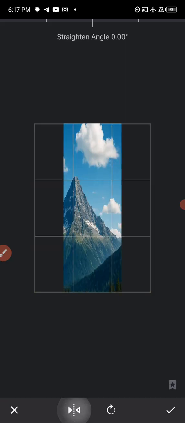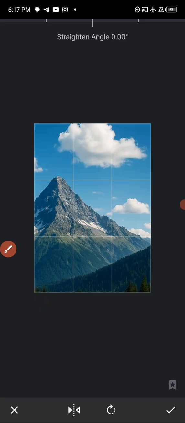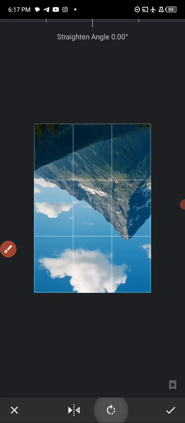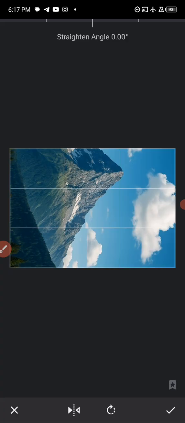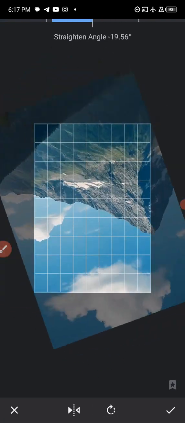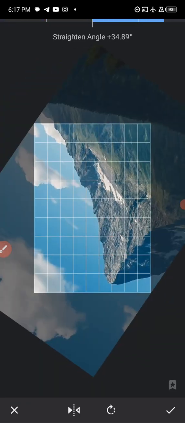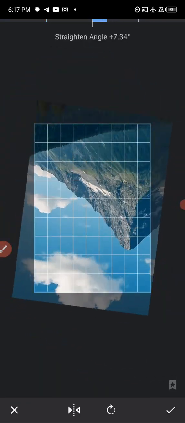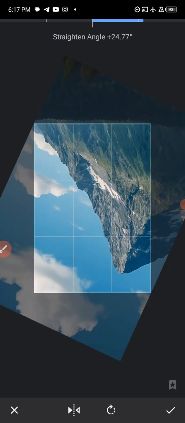So this is what this tool does. Then the next one here is rotate. So I'm going to quickly rotate it, and as you can see, you can rotate. Now if you look up, you will see something called straighten angle 0.00 degree. That means you can use your own hand to scroll your finger to the left or to the right on your screen. Just rotate it anyhow you want. So just the basic thing is just to play around with all these tools. Okay, so we are done.